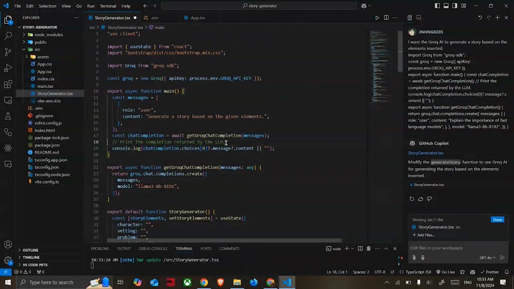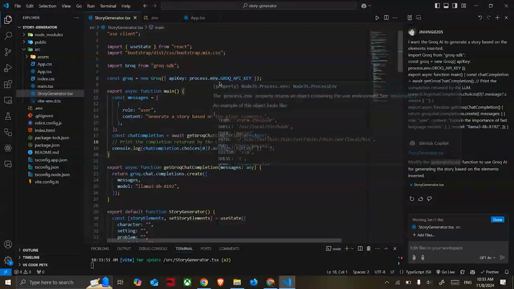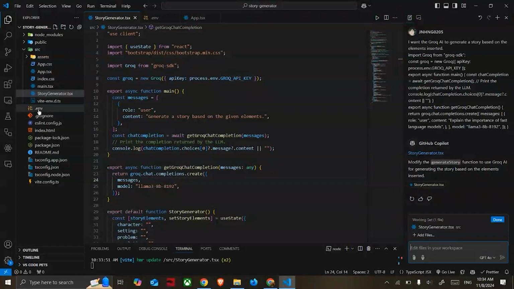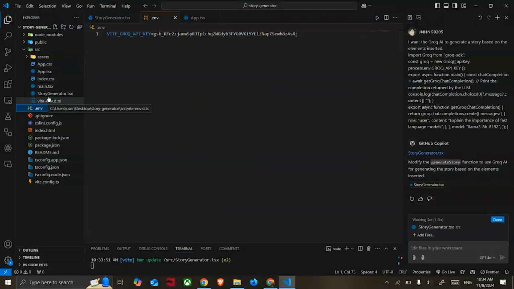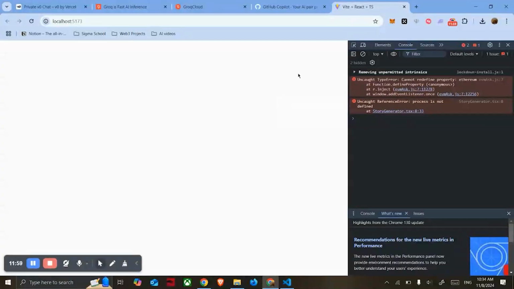Right. And right now we just save it and check back to localhost, and it still can't work because of the process is not defined. And because we are using Vite, we need to change it. So we can just write, because our API key was using VITE_GROQ_API_KEY, and we can just change it to import.meta.env. Yeah, you see, the Copilot auto helps us with the input, auto input feature. So we can just tab it and save it. Let's see, does it work or not?